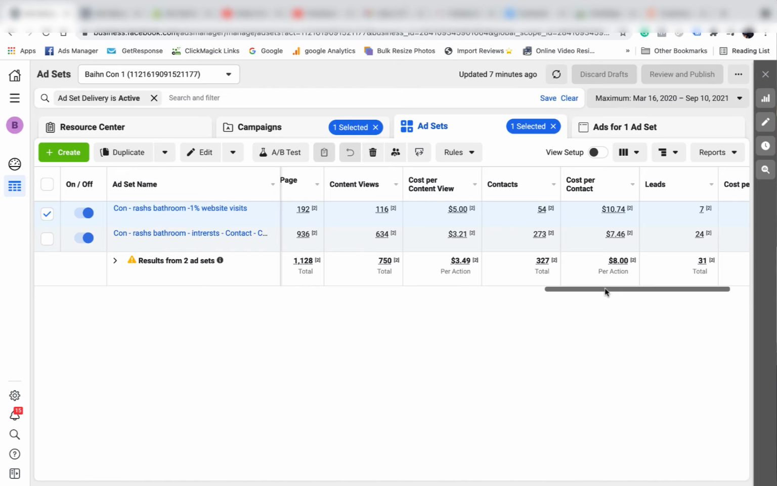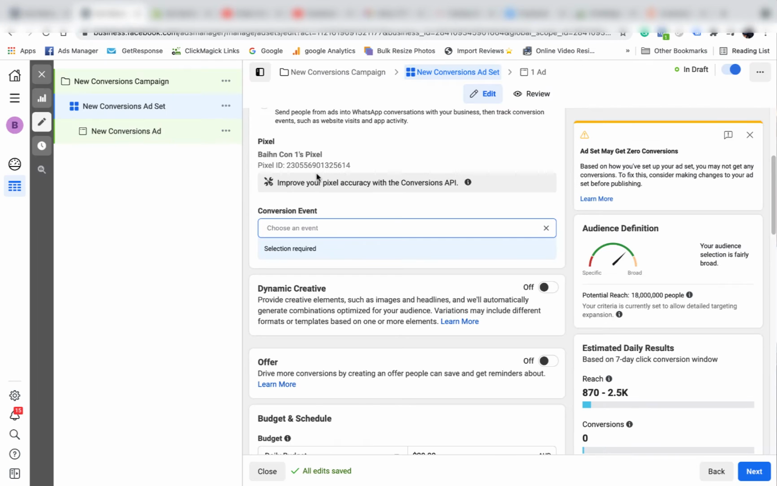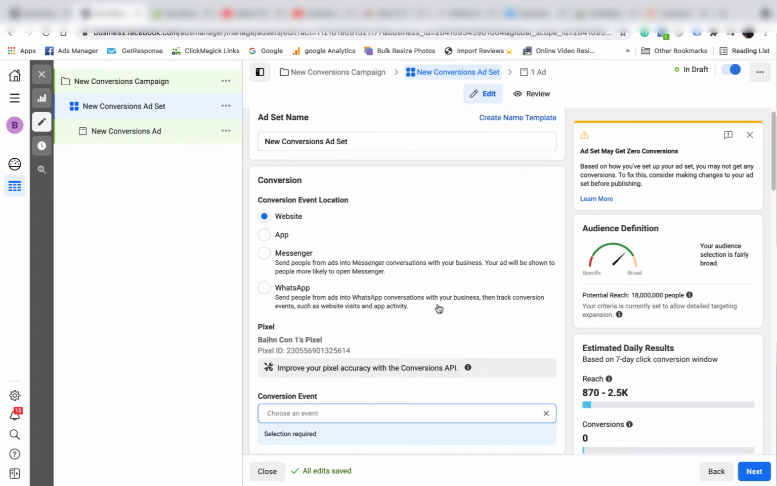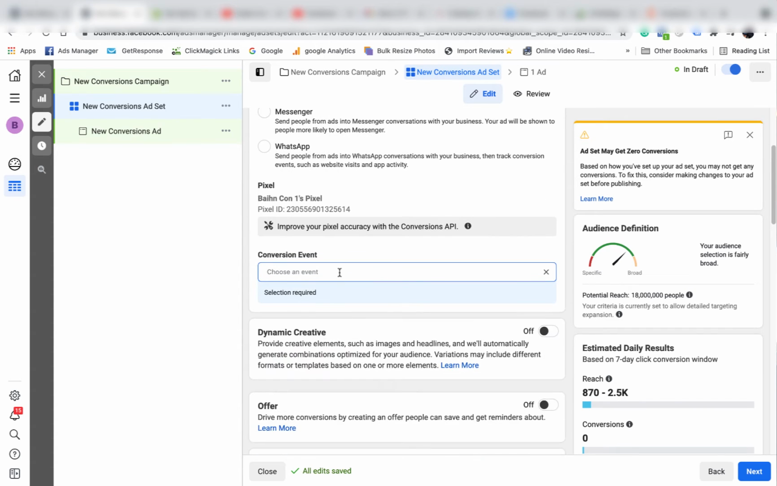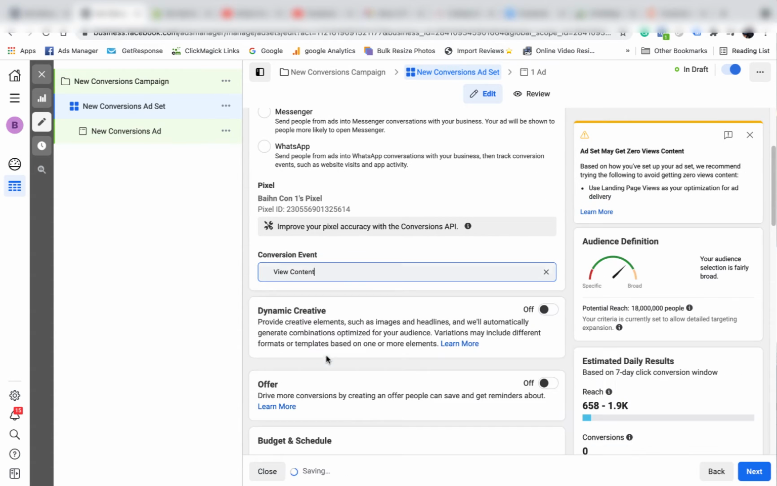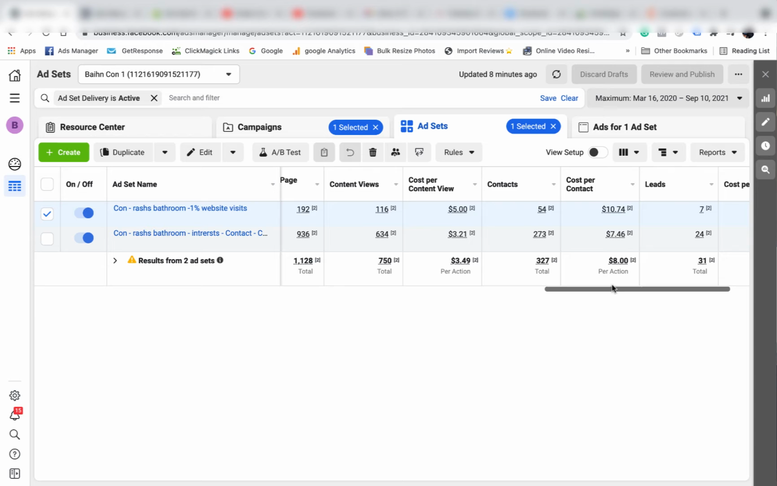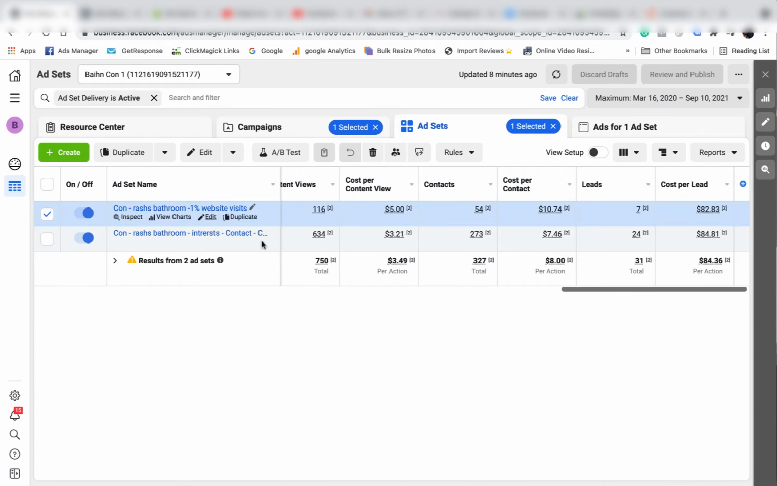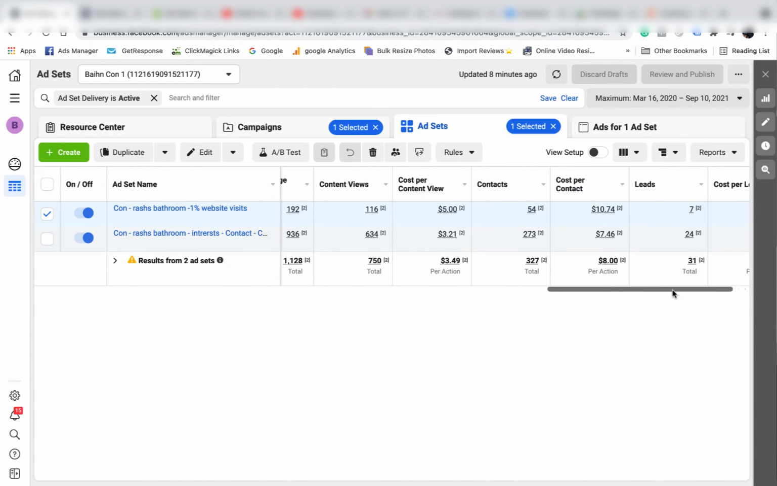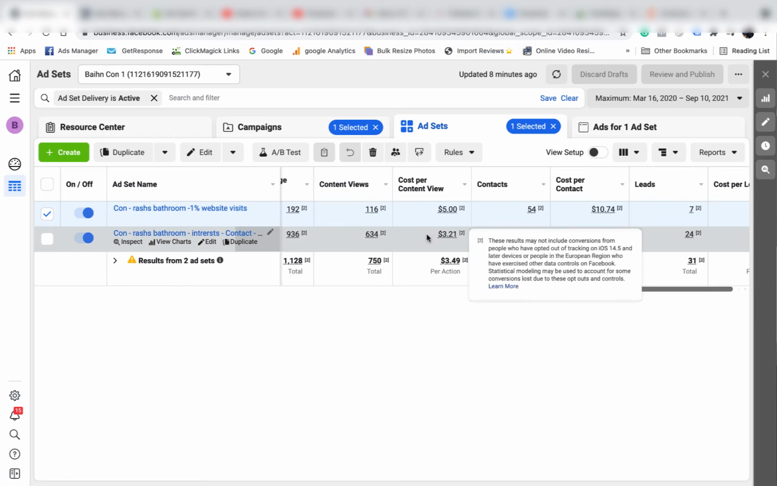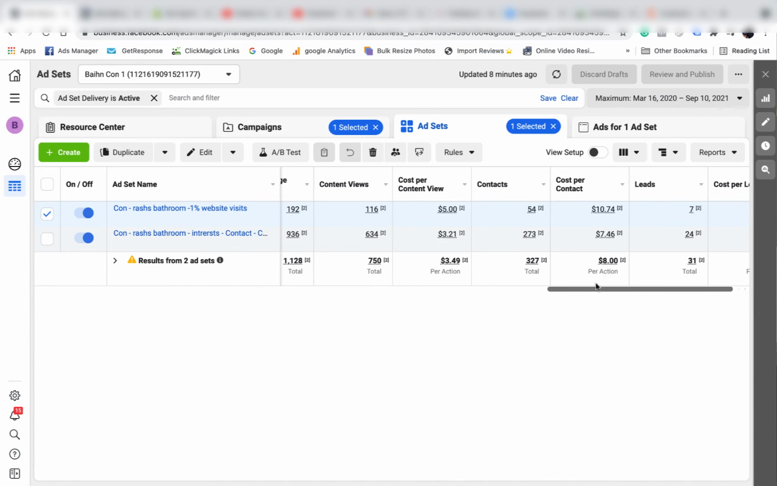The content view is one of the first events that will get triggered once someone's landed on the website. So what that looks like is when we're setting up the ad on a conversion ad, we'd go website and we would go view content. It's called a content view. Then once we've got 200 content views, so we set up our table so we can look at it like this. If you don't know how to set these up, go back to one of my earlier videos where I'll show you how to do it.